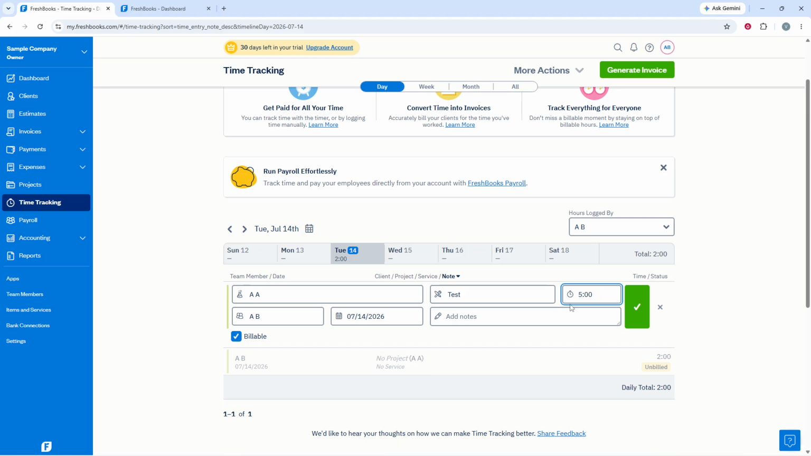Next, select or confirm the date for the time entry. If you're logging time on the same day you completed the work, the date may already be correct. Still, it's always a good idea to double-check it so your records stay accurate and in order.